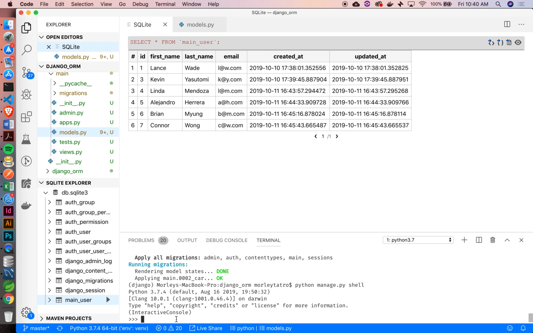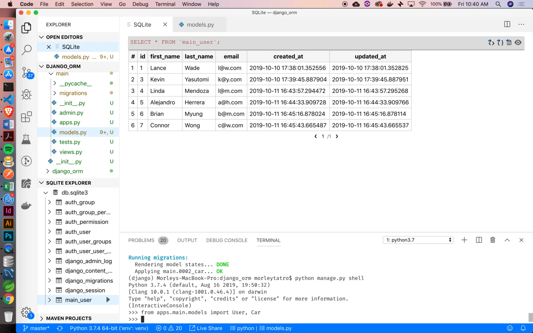Yeah, we do need to do that first. So let's go from apps.main.models, I'm going to import user and car, right? All right, cool. So I've got my users. Let's grab a reference to one of them so that I can add multiple cars.